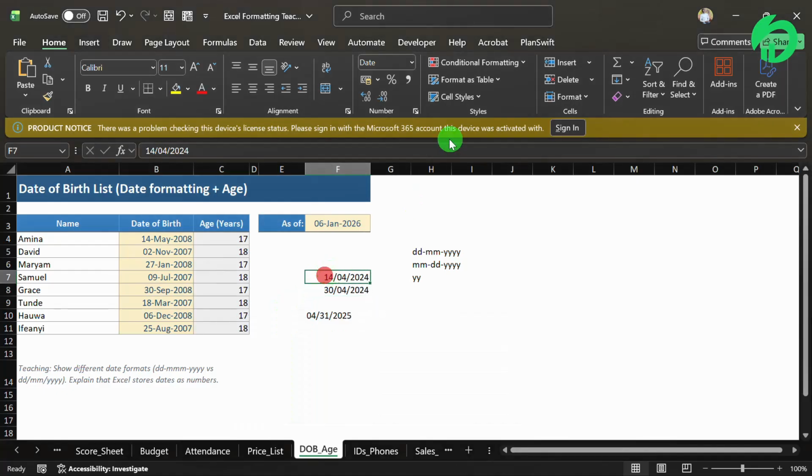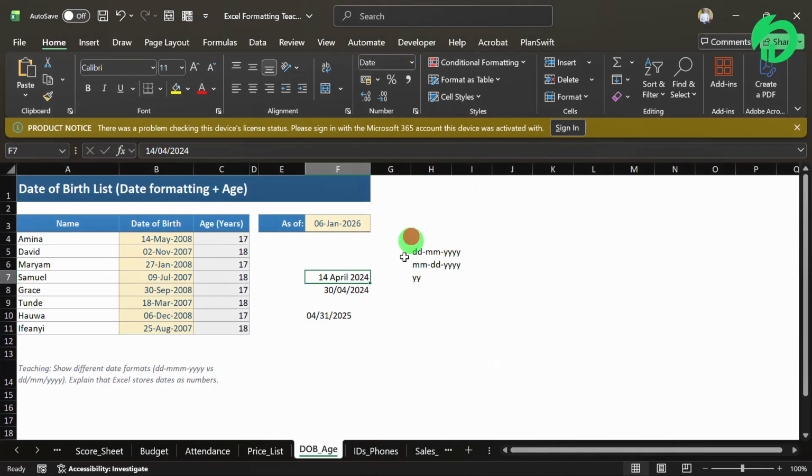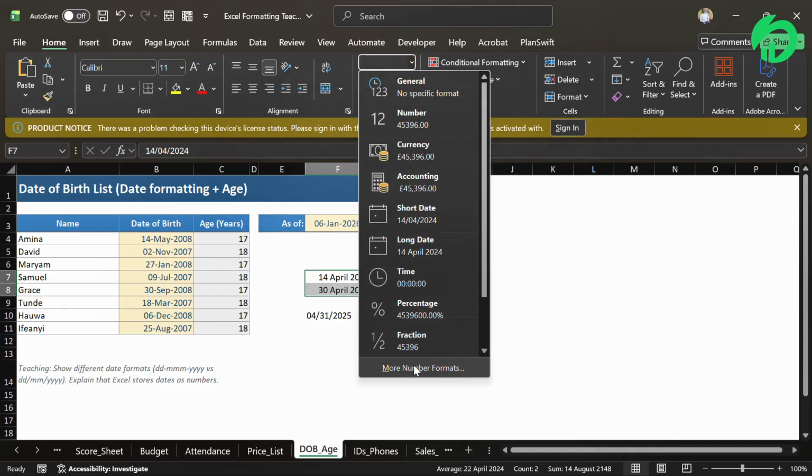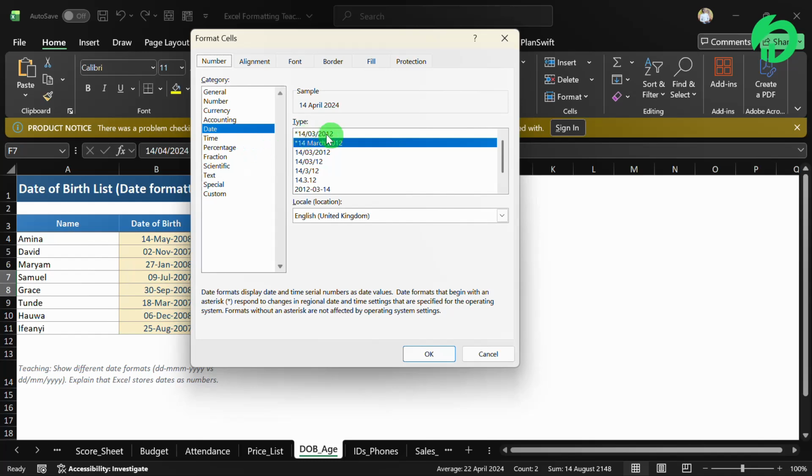You can keep it simple by coming here. You can see that it has also changed to date already. I can change it to long date, and this will be changed to long date. Yeah. And then if you want to go further, you want to format more, click on your Ctrl+1 or come here and then More Number Formats. Then under your date, this gives you so many date formats that you can pick from.